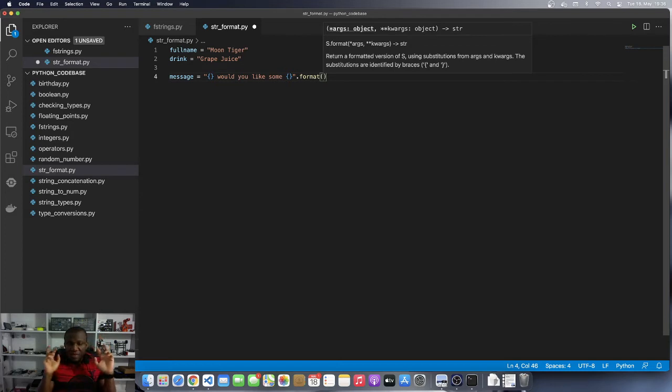So think of the placeholders as empty boxes in which you are going to fit some values in the future. Well, when we call the dot format function, we are actually in the future, and so it is time for us to provide those values that have to be substituted in place of these placeholders. So the first thing I want to substitute in the first placeholder, and remember that over here the order matters, is the full name. So I'll say full name. And the next thing I want to substitute for the next placeholder is drink.